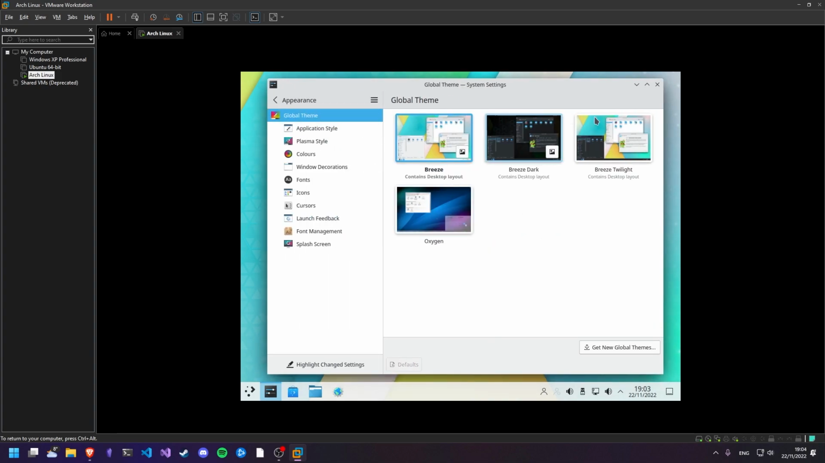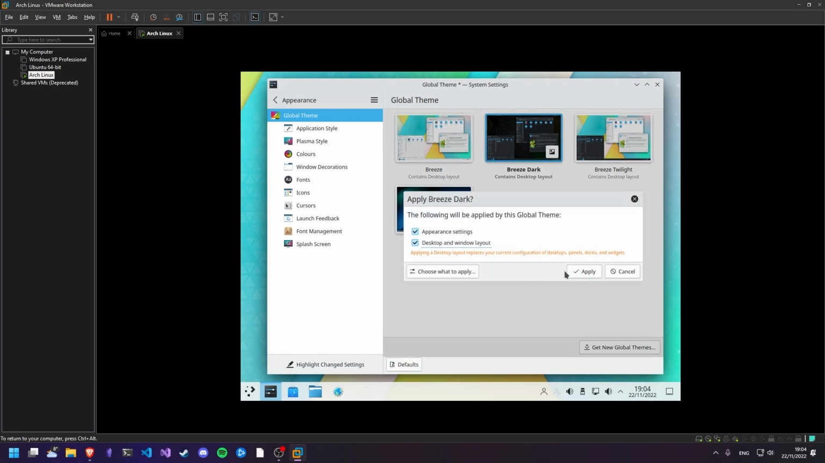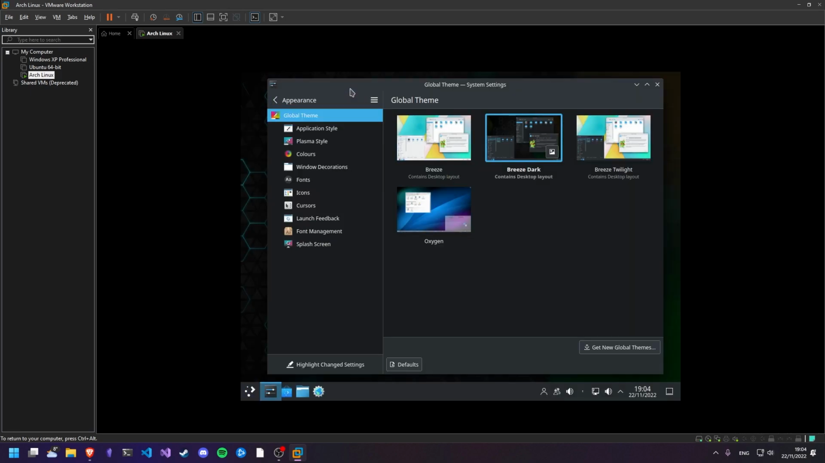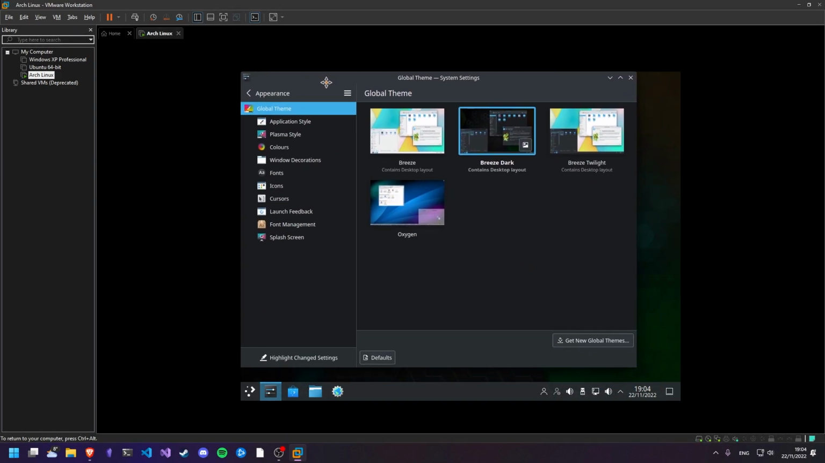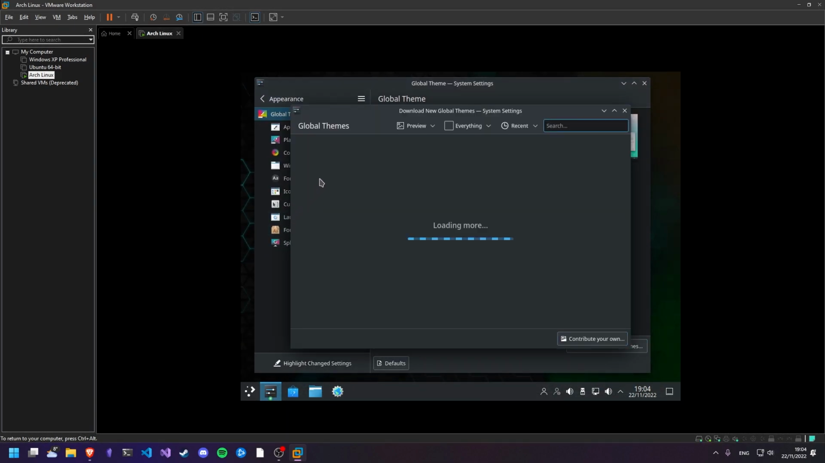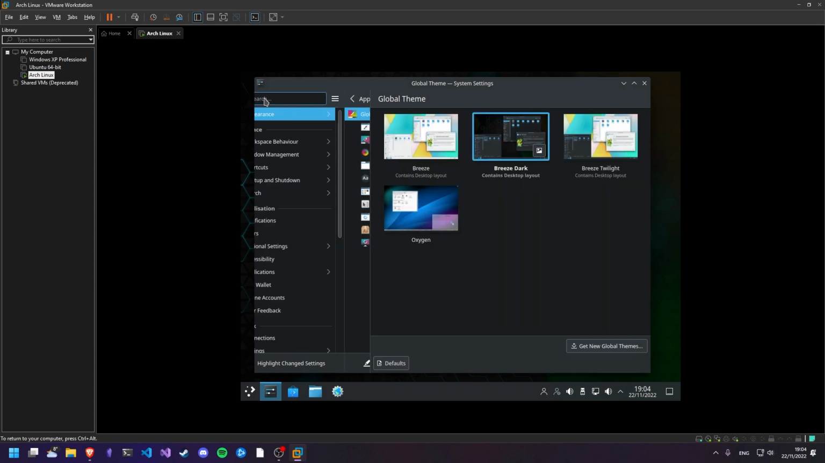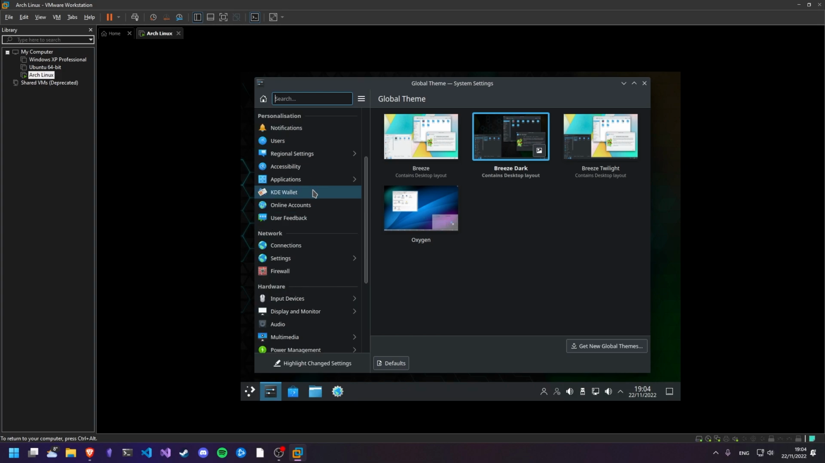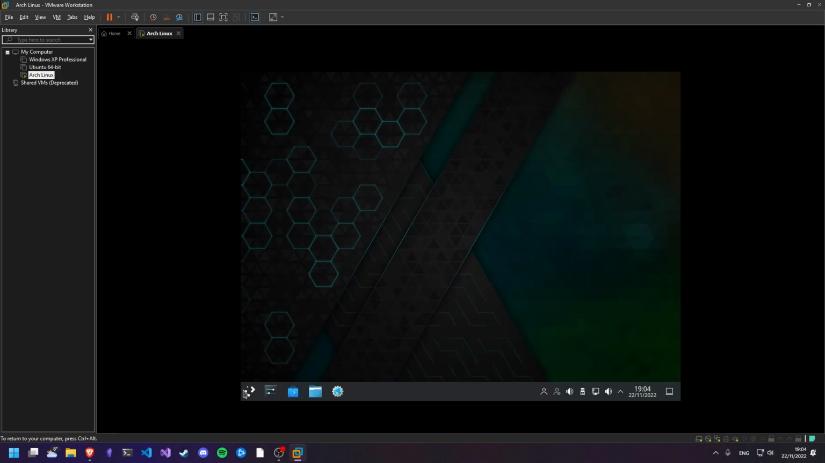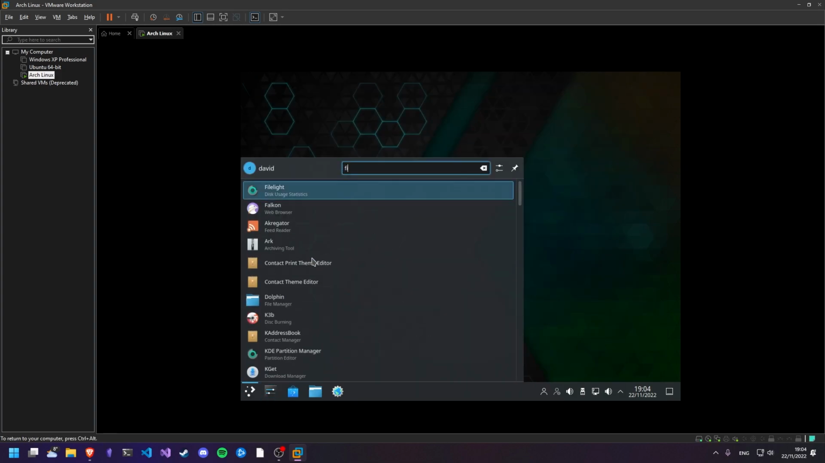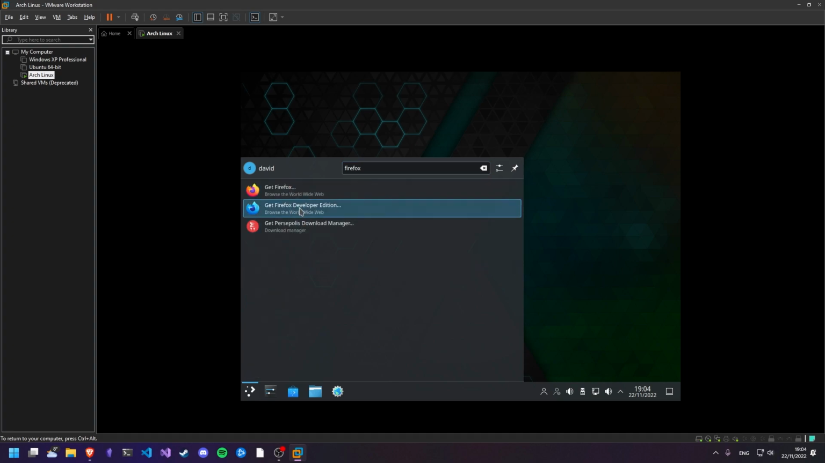You can also customize your theme. So for example, Breeze Dark, just click apply and you'll get a nice dark theme. You can also get new themes, you can download them. That's why I really like KDE, because of how easily customizable it is. And I believe it comes with Firefox. Oh no, it doesn't come with Firefox, but you can install it.